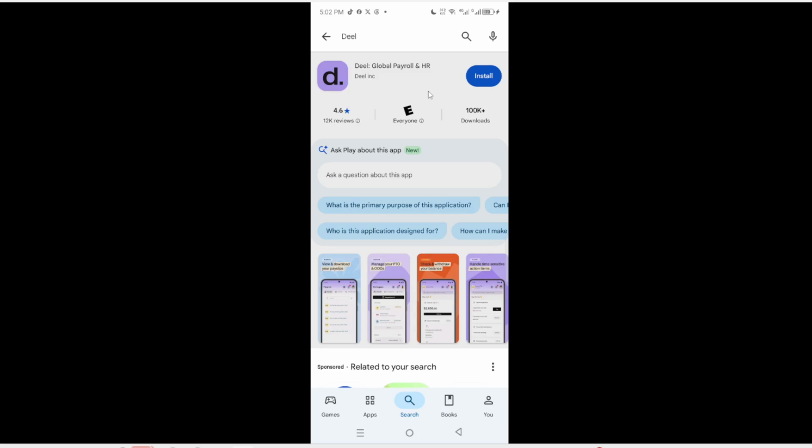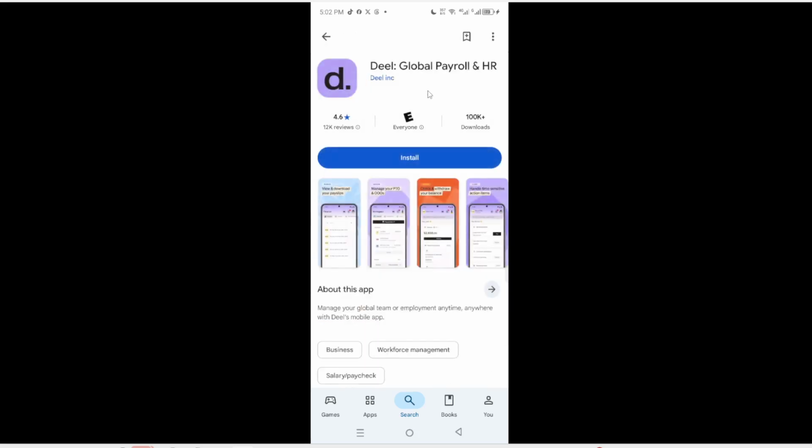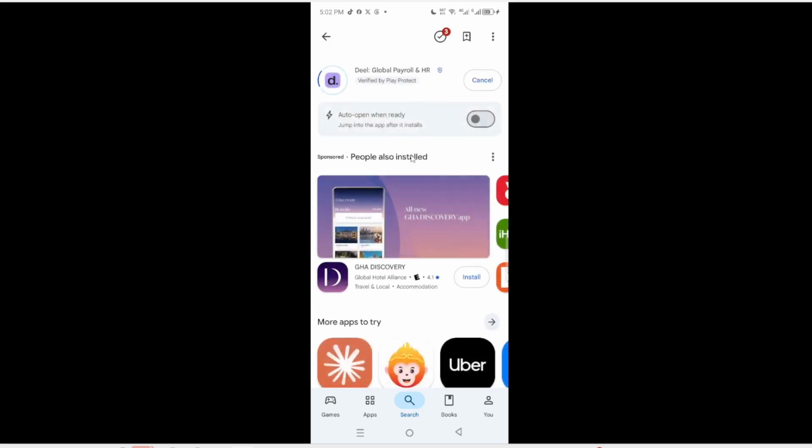Selecting the official app ensures that you will receive updates and support directly from the developers, which is crucial for security and functionality. Once you tap on the correct app, the screen will display more details about it. Next up, tap Install. This button is usually bright green and easy to spot.